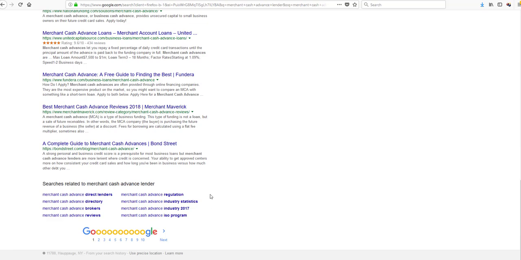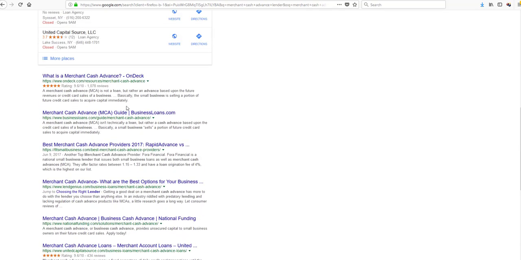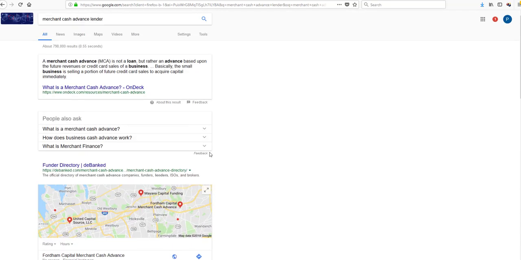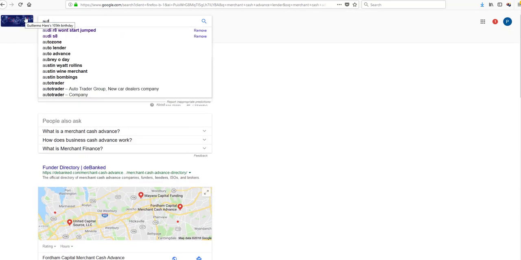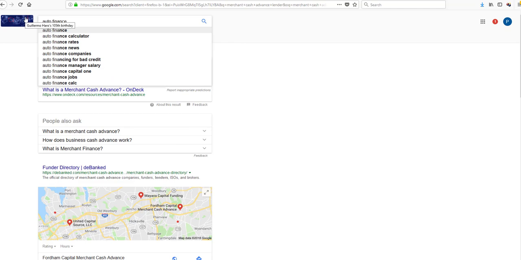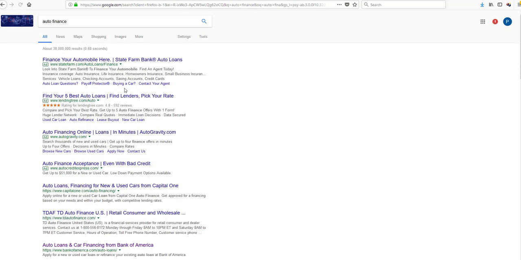You can just go to page 2. You call these guys up. These are all people that are in the industry. This is an easy way to just go about it. Maybe you're looking for auto finance buyers, right? Maybe do auto finance leads. Here, finance your automobile here. Well, State Farm. Lending Tree. Lending Tree is a big one. They're big in auto, mortgage, loans. They're big in a lot of spaces, so you can work with them in a lot of different industries.